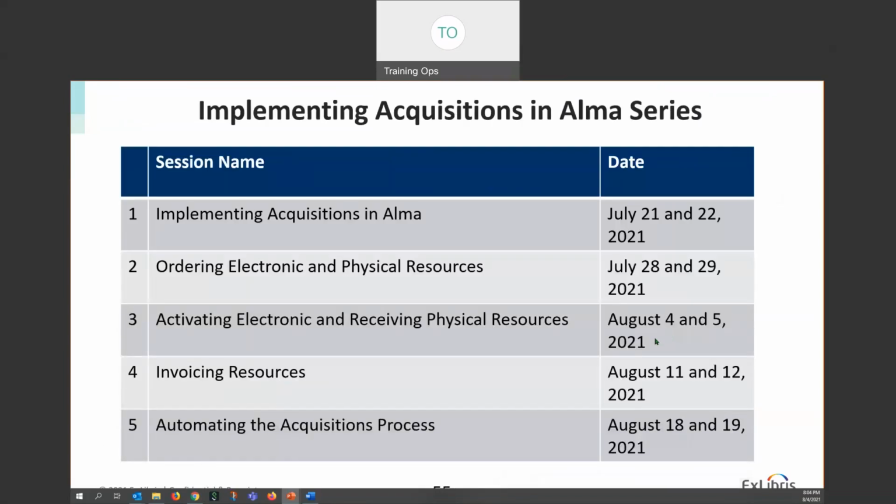So that's the end of this session. This is session 3. Next week, we're going to be talking about invoicing resources. We're also going to dip just a little bit into those acquisitions work orders and getting items out of the ACT department. Those are going to be our 2 topics for next week, next Wednesday or Thursday, depending where you are in the world.